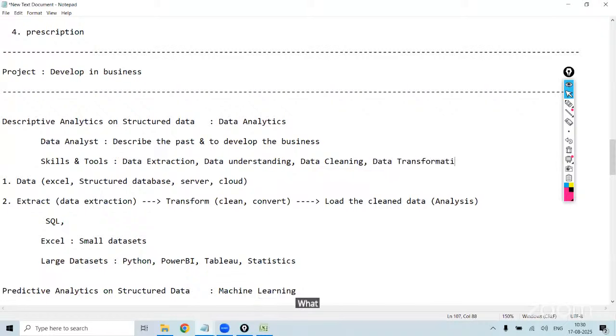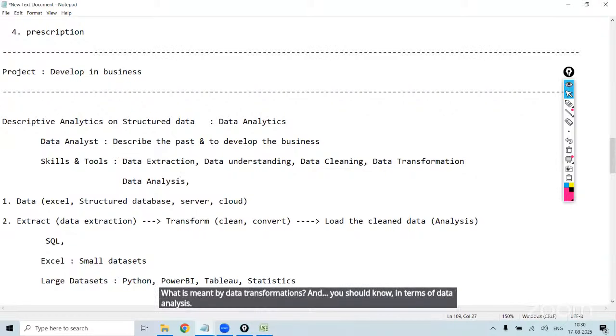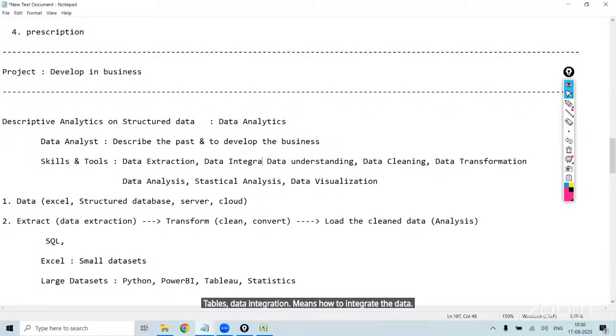What is meant by data transformation? And you should know data analysis, statistical analysis, and data visualization, how to visualize the data. And if the data is given in multiple tables, data integration, meaning how to integrate the data. If you know all these skills, then you can be a data analyst.